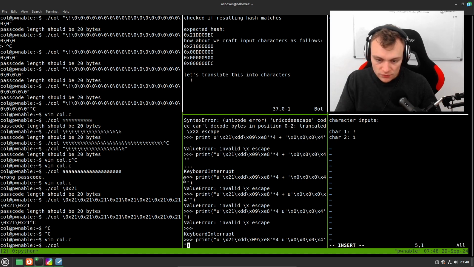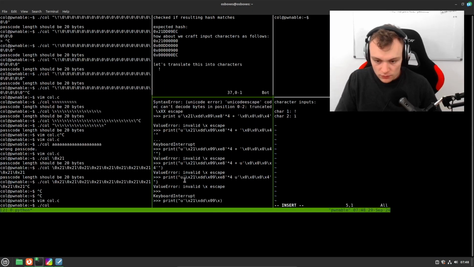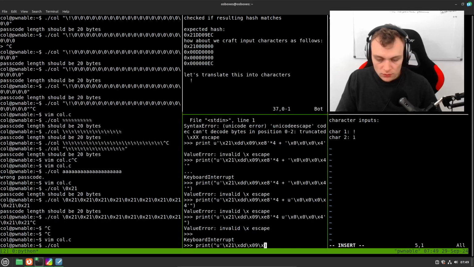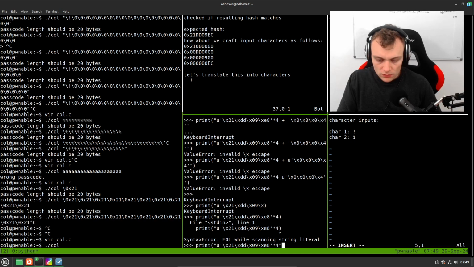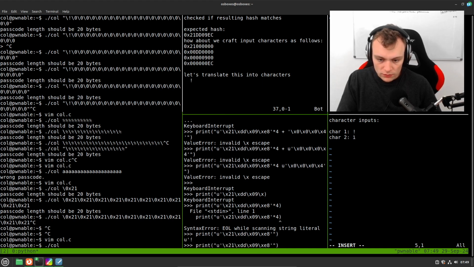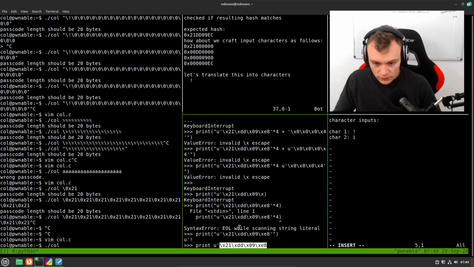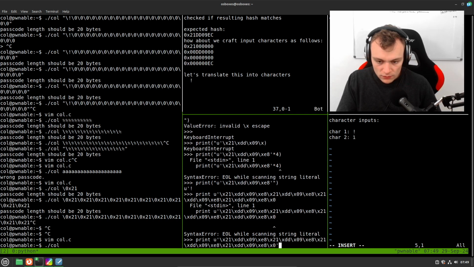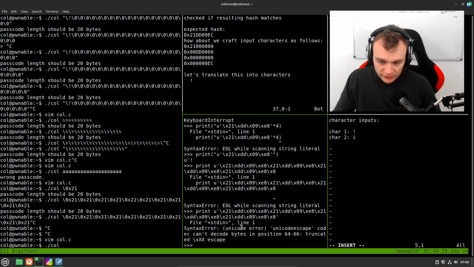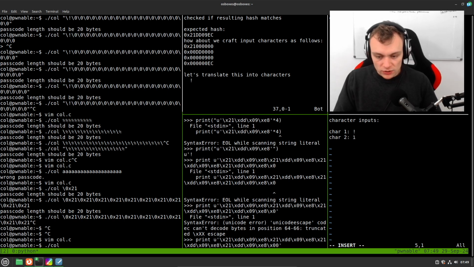Here we print. We have to print this thing 4 times, followed by the 0, but here it says can't decode bytes in position 64 to 66, truncated \x escape. This needs to be longer. This needs to be \x00.